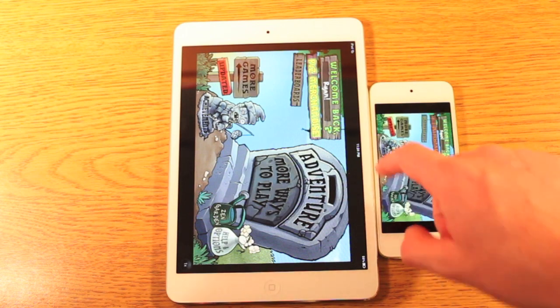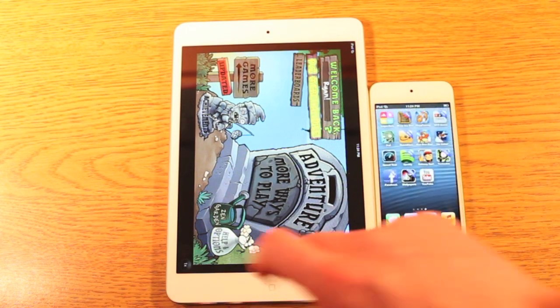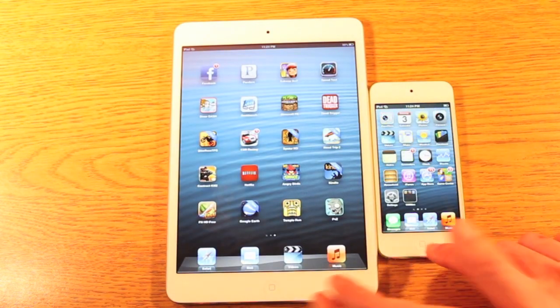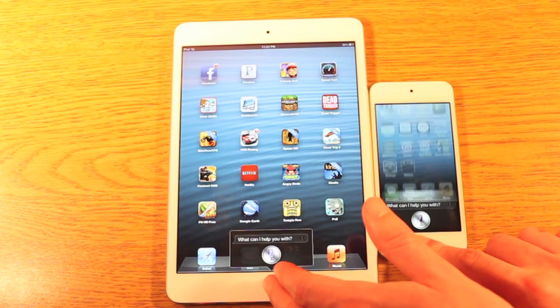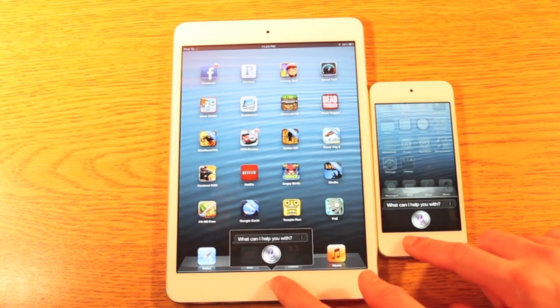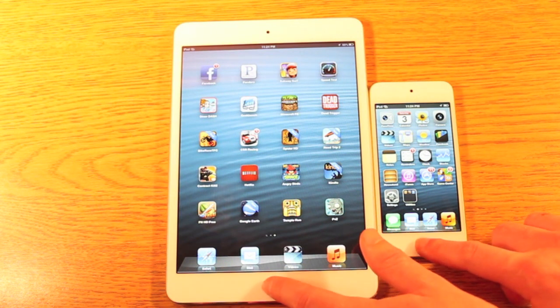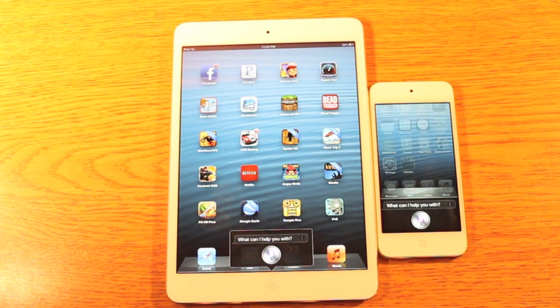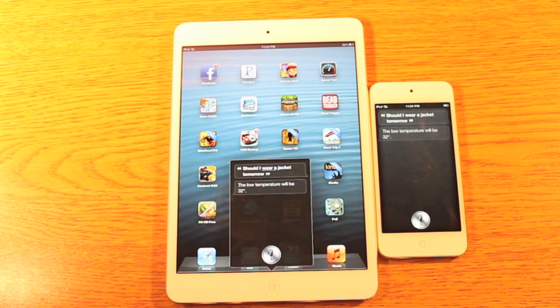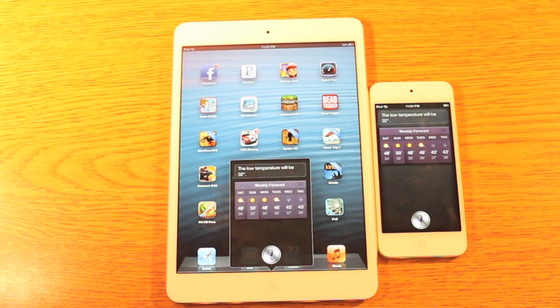I always like to load up this game just because of the visual grass rolling out. Both devices have Siri. Just ask her a question and see which one has more screen real estate. Should I wear a jacket tomorrow? The low temperature will be 32 degrees.